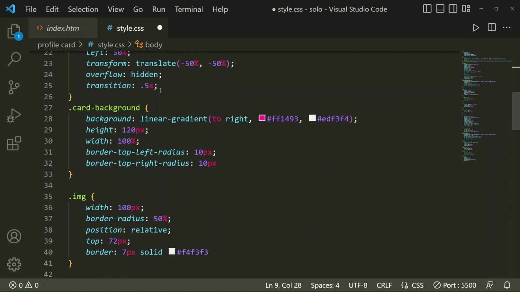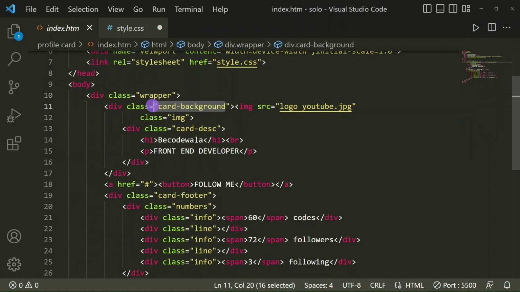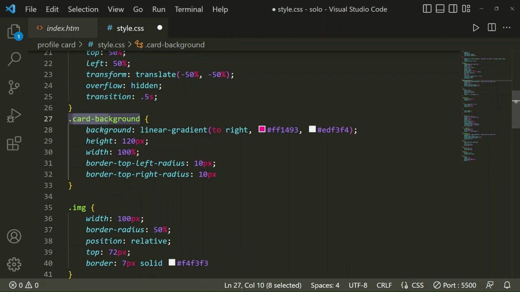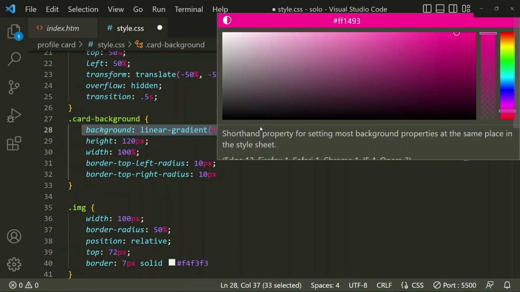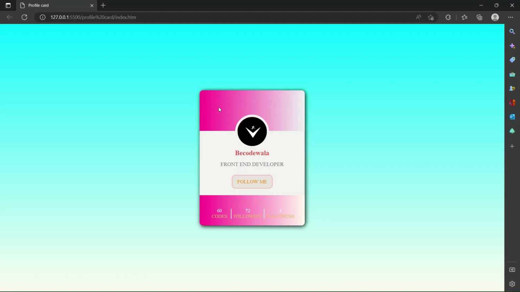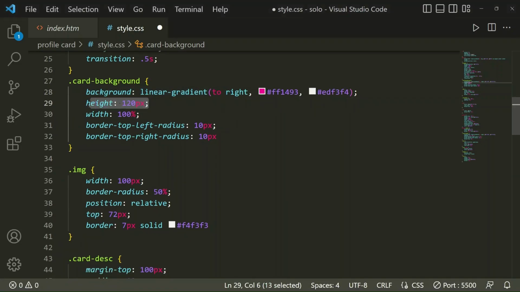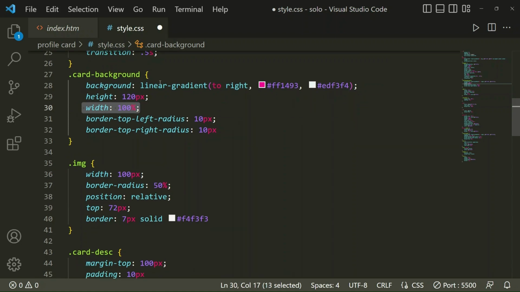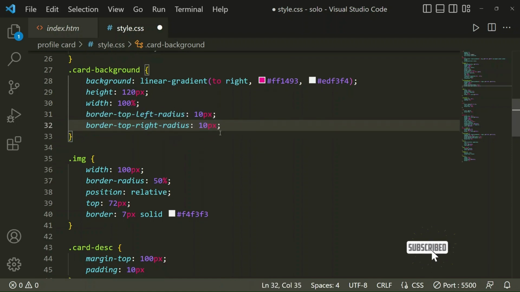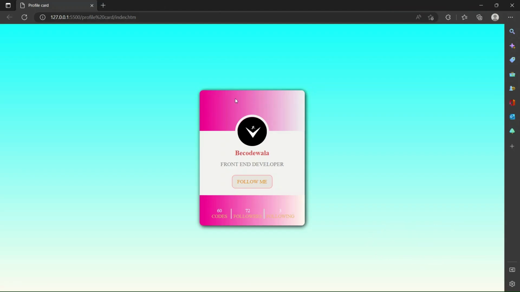Then come to the card background. So here is the card background class. In this I have taken a background linear gradient, this color and this color. You can see in my page this color at the top. Then I have taken a height 120 pixel and a width 100 pixel for that linear gradient, and a border-top-left-radius 10 pixel and border-top-right-radius 10 pixel. You can see here the border top and this radius.